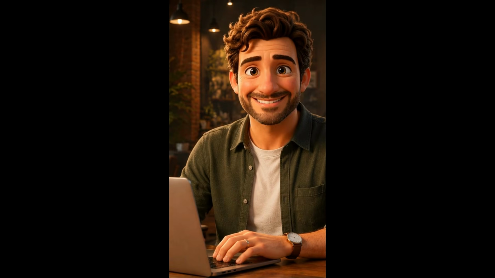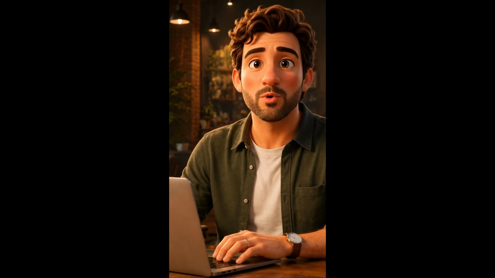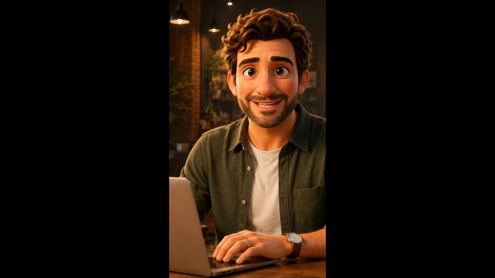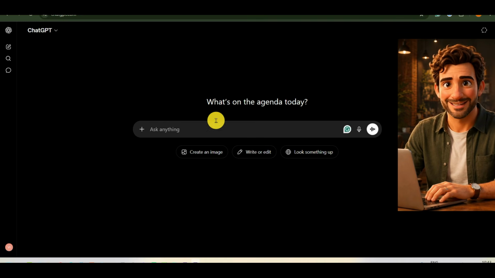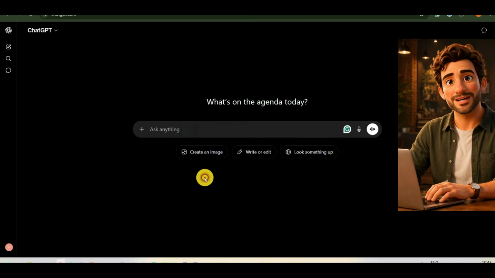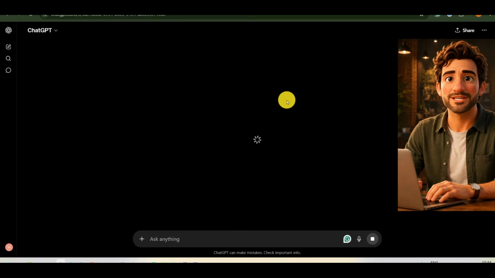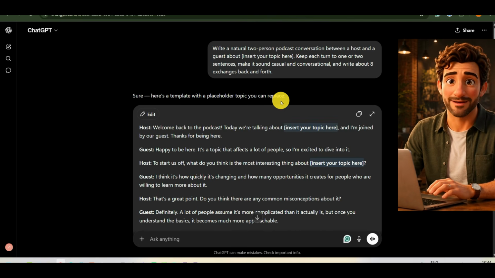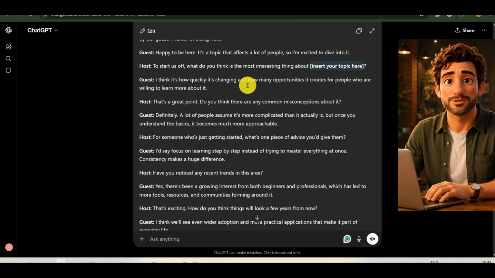But what about the AI-assisted way? Listen, if you are staring at a blank screen and you really don't want to write this from scratch, just generate it. It's so easy. Open up literally any AI chat assistant you like and give it a prompt that looks exactly like this. Write a natural 2-person podcast conversation between a host and a guest about, insert your topic here. Keep each turn to 1 or 2 sentences. Make it sound casual and conversational, and write about 8 exchanges back and forth. Boom! You will get a completely ready-to-use script in literal seconds.